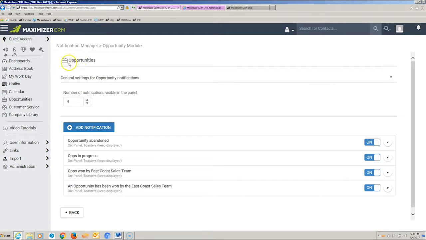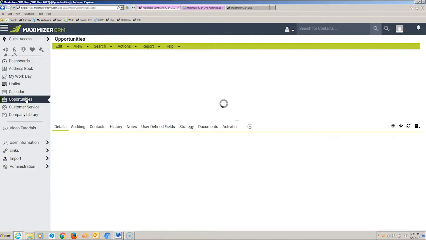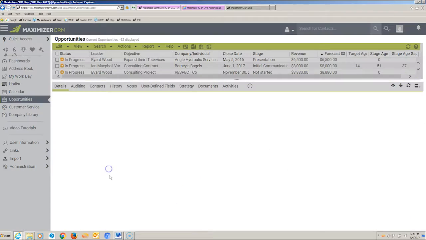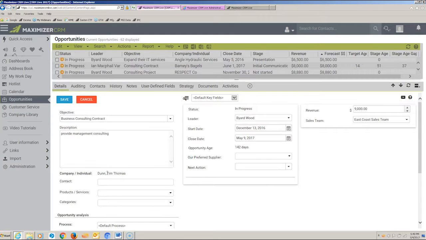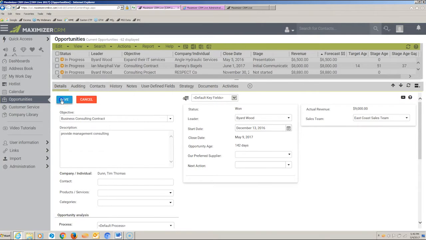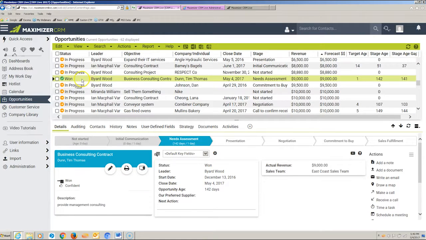From here, I can go over to any of the other modules and continue working. Let's select Opportunities, and we'll notice that in here we have an opportunity that's designed to close on May the 9th, and which includes the East Coast sales team, so why don't we go ahead and edit this and mark it as complete so we can see the toaster when it comes up. I'll scroll down till I come to the status, and I'll change the status to 1, and then I'll click Save. That opportunity is now 1, and in a matter of minutes, the toaster will appear for us in Maximizer, and we can take a look at it.